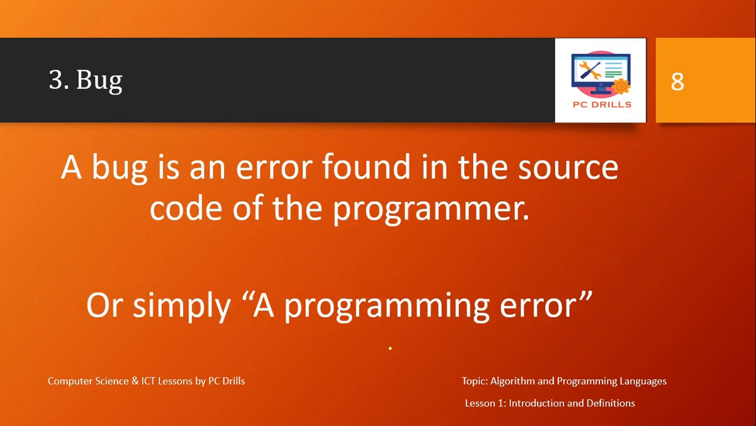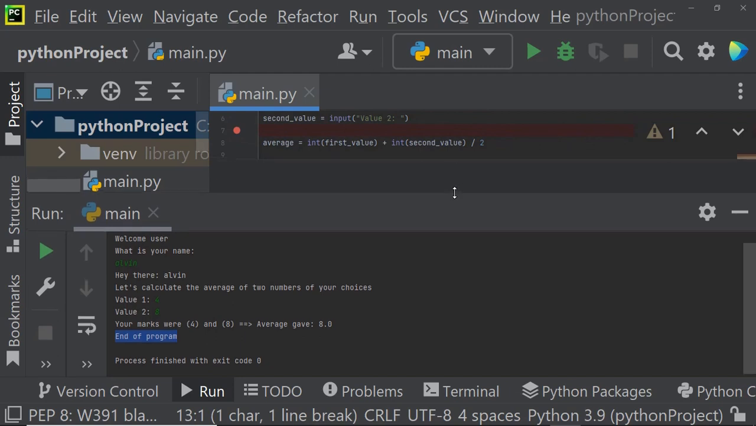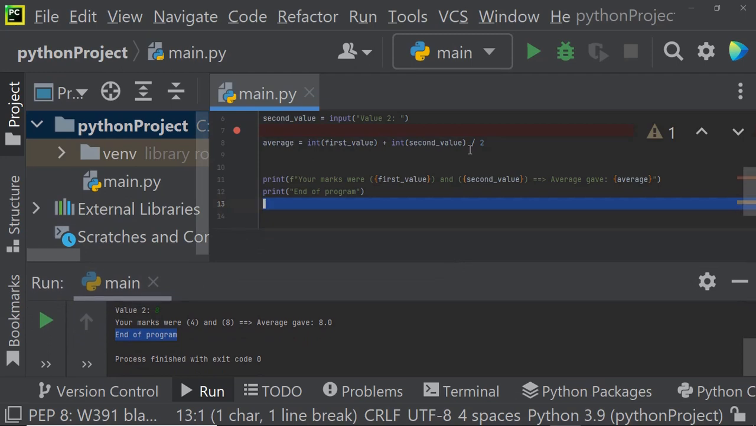Next, we have a bug. A bug is simply a programming error. If you make an error in programming, it is called a bug. For example, here I have a bug in my program. Do you remember what it is? Our average gives us a wrong value. When I put 4 for the first value and 8, it gives me 8. Instead of doing 4 plus 8, all that divided by 2, it is doing 4 plus 8 on 2, which is 4 plus 4.